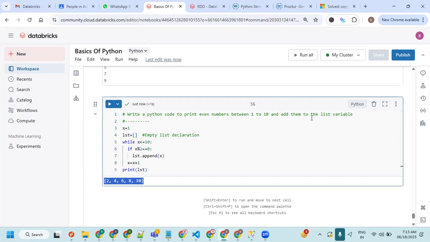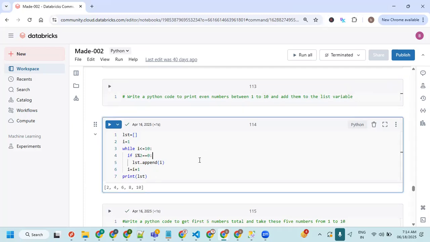So I'm just adding the values to the variable called list. We need to declare the empty list variable, empty list it is. And then if this condition is satisfied, I wanted to append them to the list. We talked about this list.append function to add them, so that is what I'm trying to do here.